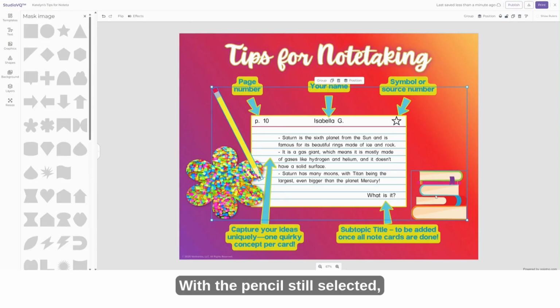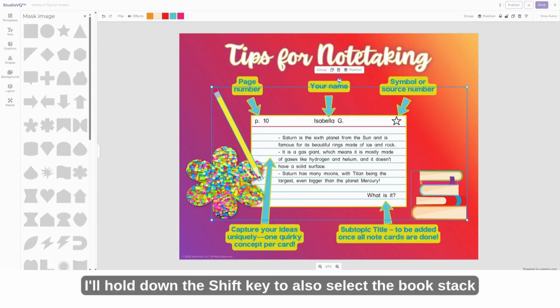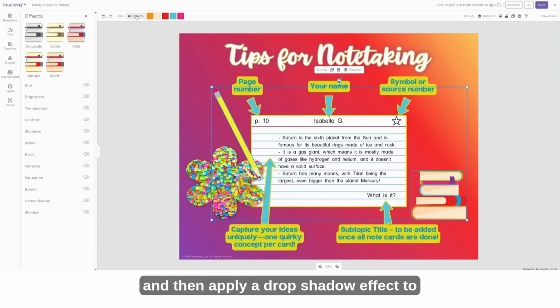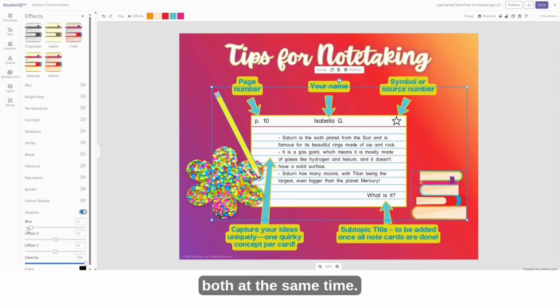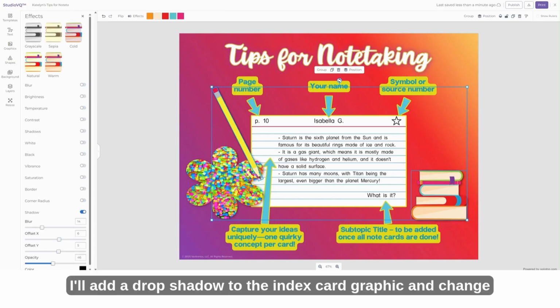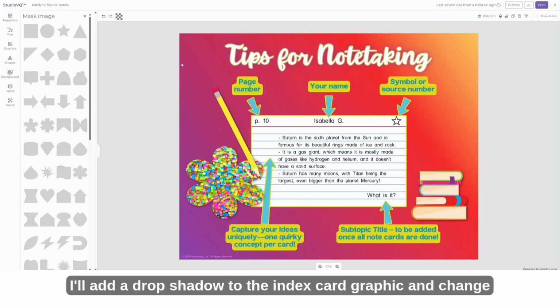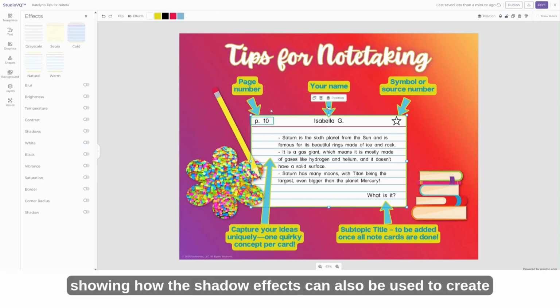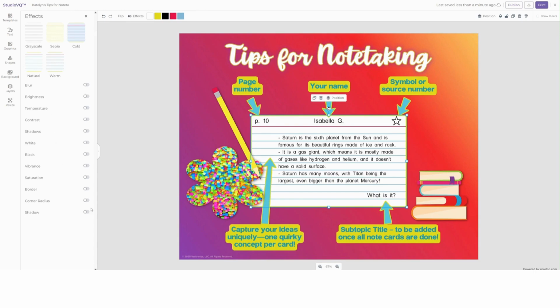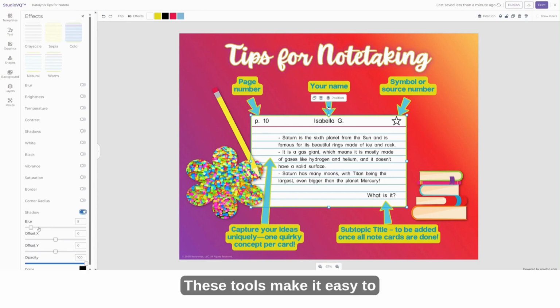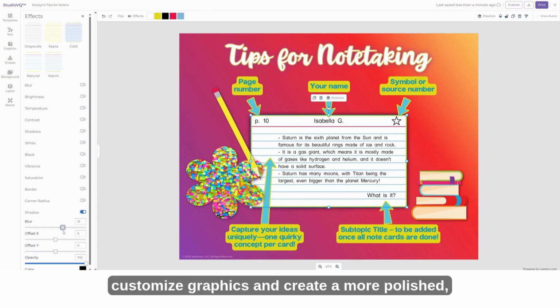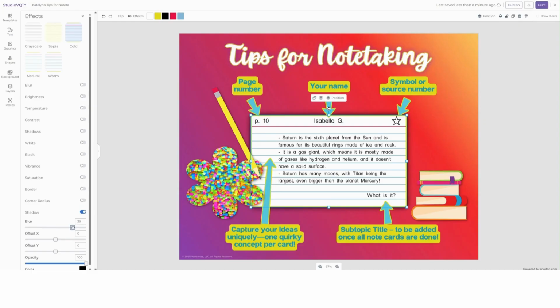With the pencil still selected, I'll hold down the Shift key to also select the book stack graphic, and then apply a drop shadow effect to both at the same time. To finish, I'll add a drop shadow to the index card graphic and change the color to yellow, showing how the shadow effects can also be used to create a glow effect. These tools make it easy to customize graphics and create a more polished, cohesive design.